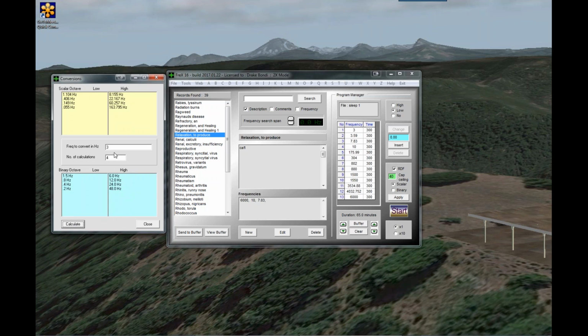Oh, so you're converting just 3 because the 10 doesn't have to be converted. Is that right? Is that why you put 3 in? Well, I just started at the top of the list. Oh, the number 3. Oh, I get it.